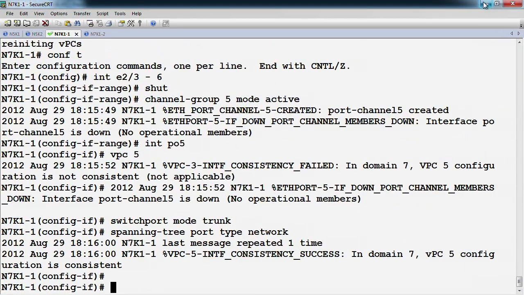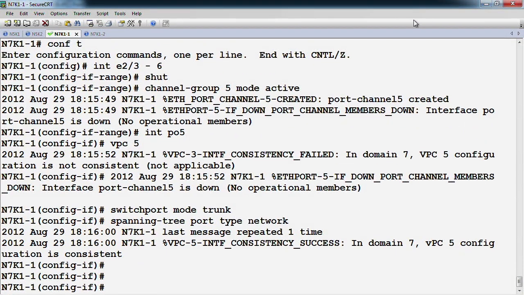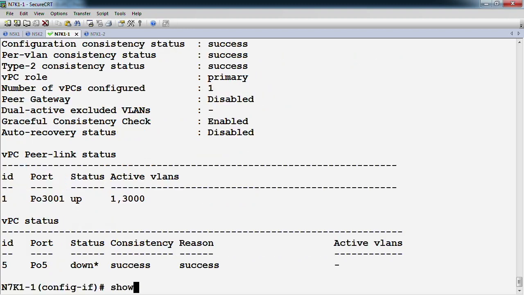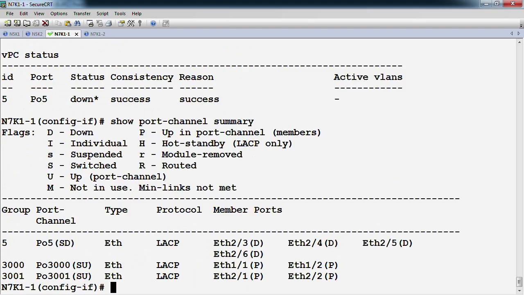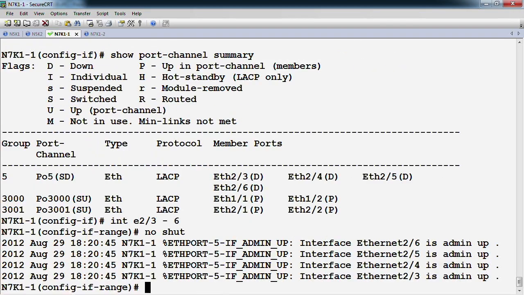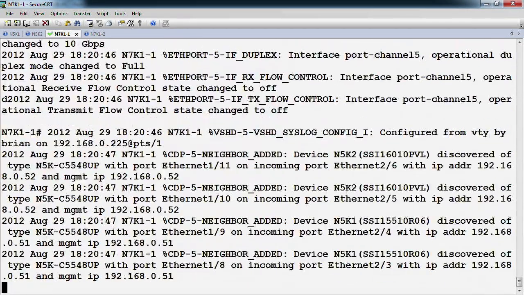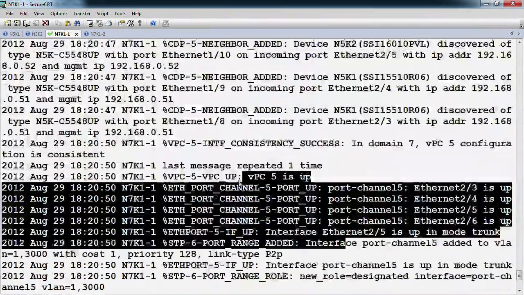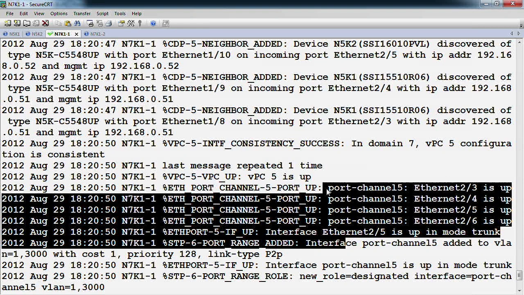So on 7K1, let's say on those links, which are, if we show VPC and show port channel summary, these are interfaces E2 3 to 6. No shutdown. Notice here we have a VPC log message, VPC 5 is now up. Okay, these physical links are now members of the channel.